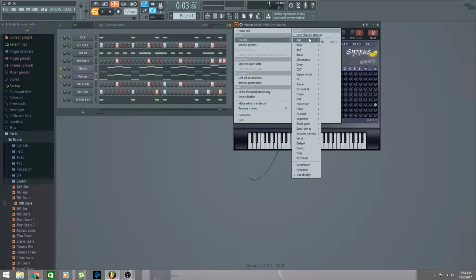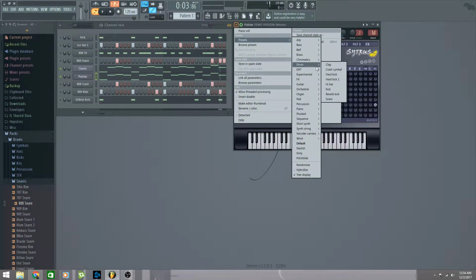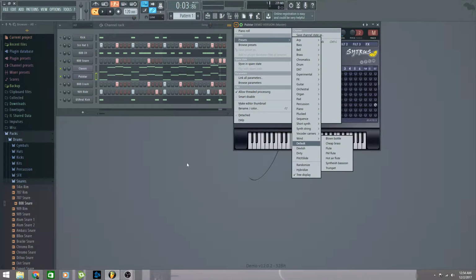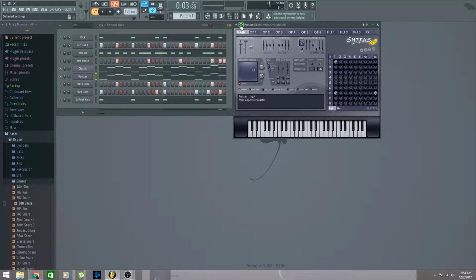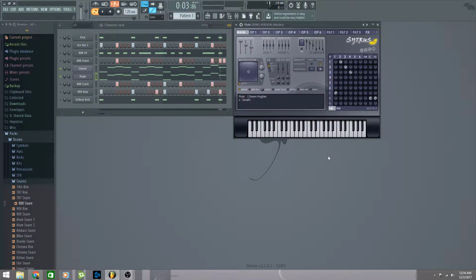Alright, see, in all these presets, it comes with hundreds, honestly, of sounds. It's awesome. I love it. It's the one that I actually use the most. Alright, and another good sound or type of sound to use in trap are wind sounds.